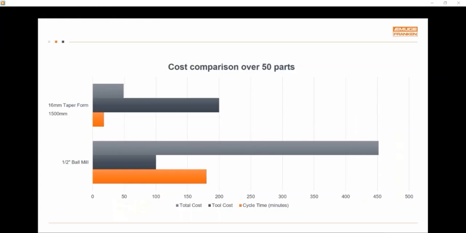This is a nice graph that I put together for a customer in the past. And it just shows you how much savings that you can get out of a taper form, a circle segment tool. So the cycle time in the orange there, you can see just how much cycle time reduction we're going to have. In the black here, you can see the tool cost.